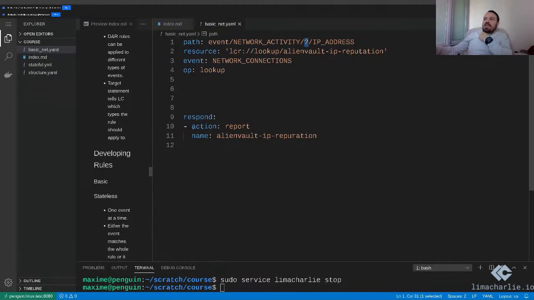The response is a list of actions that we want to take in response to this. So in this case, we're saying report, which is generate a detection, generate an alert, and we will call it Alien Vault IP reputation. Could be anything. So that's a very quick, basic example of a stateless rule. Here, what this rule is saying is, is this a network connection? No, move on. Yes, okay. Does this contain that? Very, very basic.